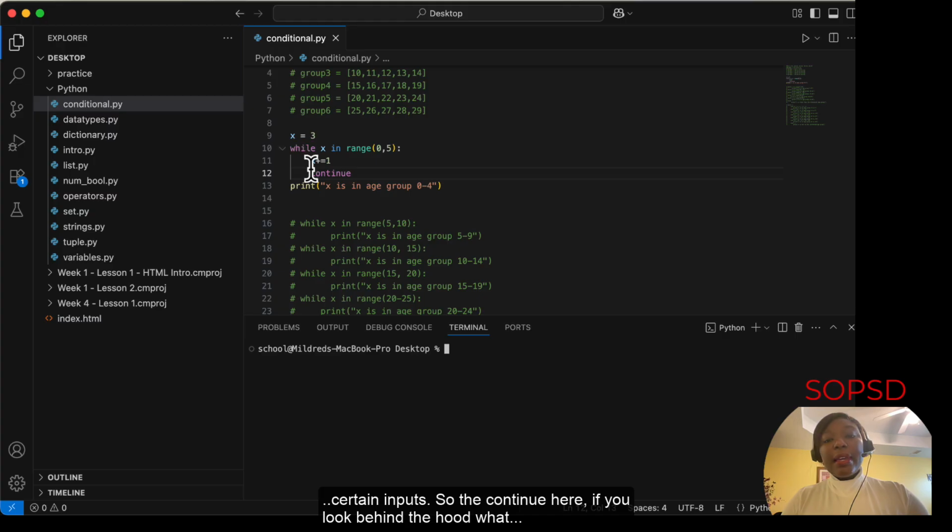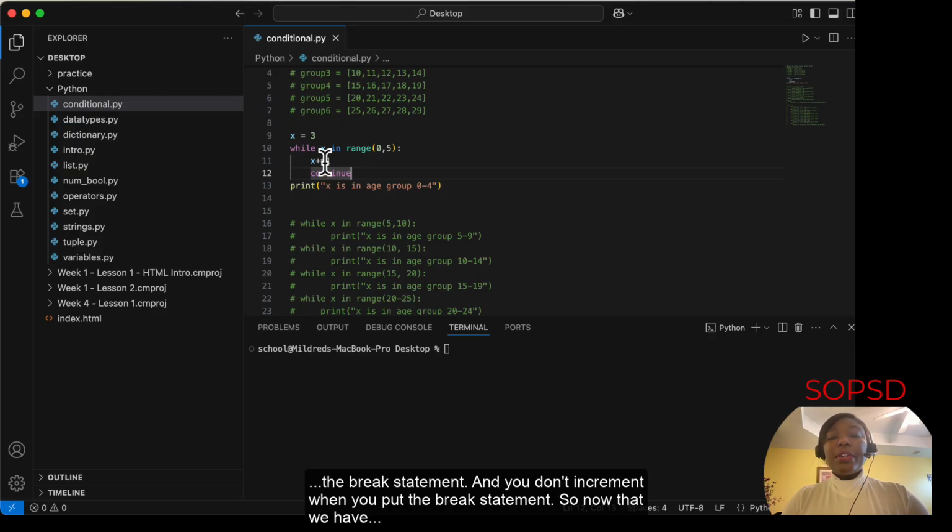So the continue here, if you look behind the hood, what it does is: 3 occurs only once in the sequence, but recall that when we did it the first time, we printed out twice, so it just keeps the first print and prints out the second time. So what works and what is correct here is the break statement, and you don't increment when you put that break statement.